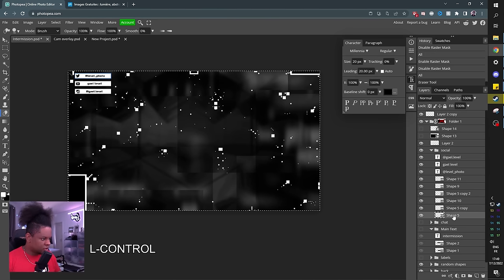This. So shape 5, shape 10, I'm holding control to select them. Okay, so what are the shapes? We have shape 5, 5, 5. And I'm going to click on their icons, holding control to have actually a selection.